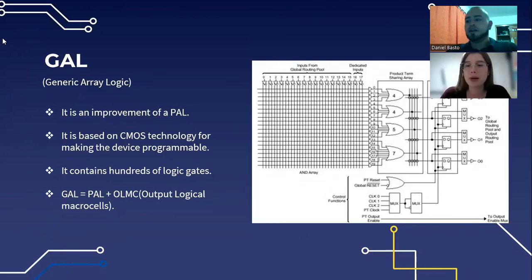Okay, now we're going to talk about the GAL devices. GAL stands for Generic Array Logic. It is an improvement of a PAL device. It is based on CMOS technology for making all the programming. It also contains hundreds of logic gates, ANDs and ORs. And as mentioned in class, a GAL can also be known as a PAL plus an OLMC, which stands for Output Logic Macro Cell. Later on, we're going to see what this is.